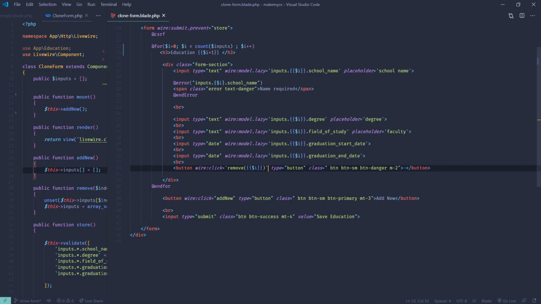Whenever we click on remove, it is calling the remove method or function and passing in the index of the current form. Currently we are just getting the length of the array, and if the array length is 2, we'll show 2 forms. So the index will be 0, 1. So whenever we call this method, suppose we want to delete form number 2, this will be 1.